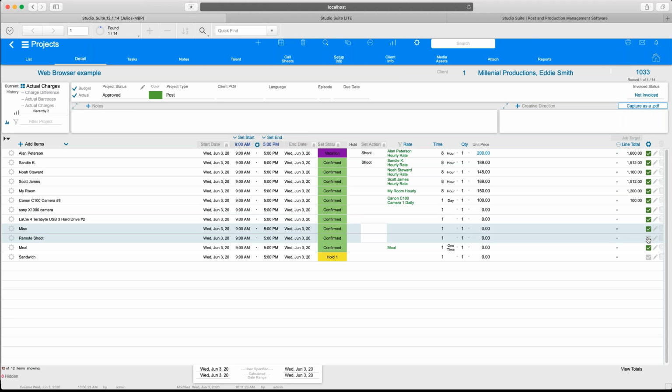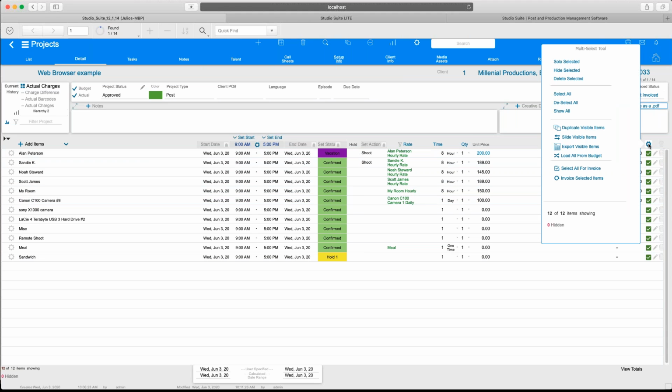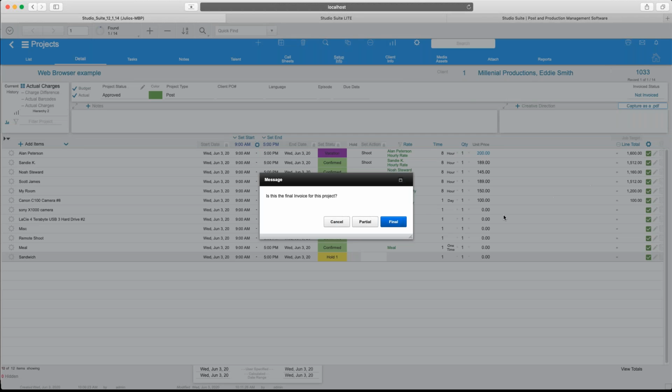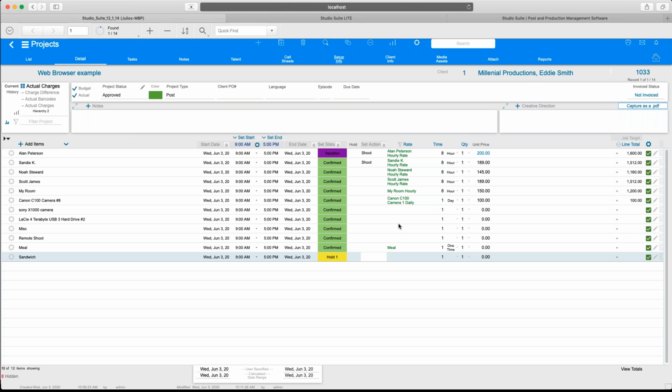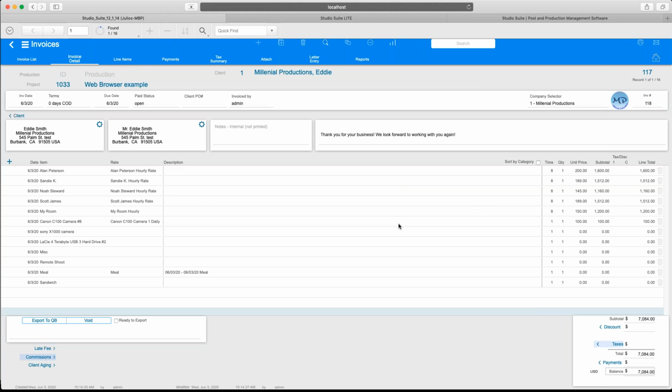So maybe we want to show our clients that we provided all of these at no extra cost to them. Right, so now we can see that all of these have been selected. They have a green check mark. Now we can go ahead and say, let's see, select all invoice selected items. Right. So here is our invoice.